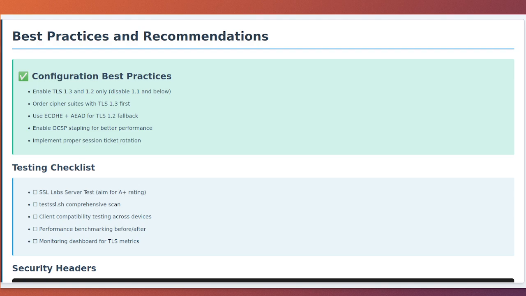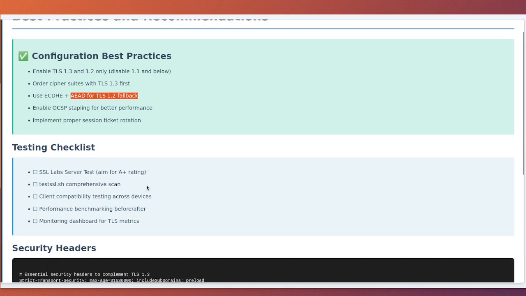For TLS 1.2 fallback, only enable AEAD cipher suites that offer perfect forward secrecy. Specifically, these include ECDHE with AES-GCM, or ChaCha20-Poly1305. Disable all cipher suites using RSA key exchange, 3DES, or RC4. These are cryptographically weak and have no place in modern deployments.